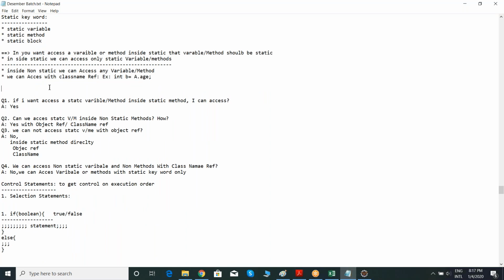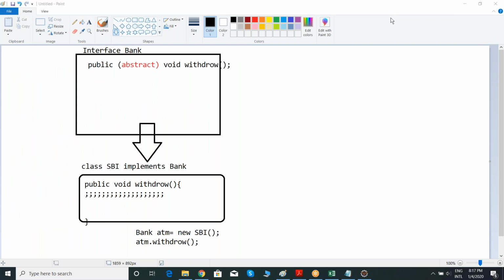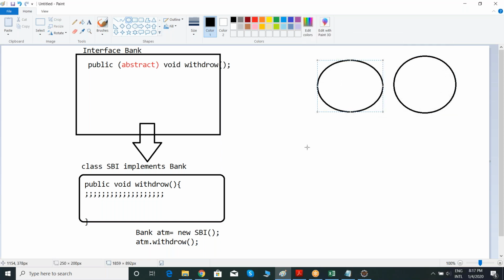Whenever you create an object, how will it be created? Let's say I'm creating an object for a class. First of all, it will run the static block and the non-static block. If I create an object a second time, it won't run the static block, it will run only the non-static block. Third time, again non-static. The static block runs only one time.